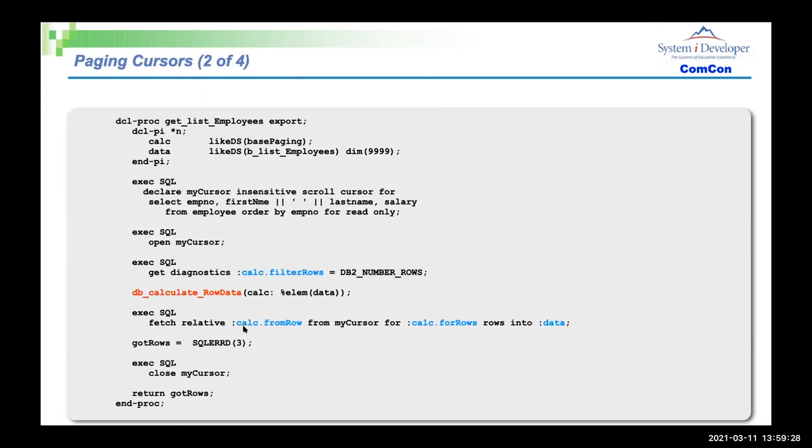This is what the sub-procedure looks like. So here's our procedure interface. I've called it calc, and here is the structure coming through. We declare the cursor, so we do whatever the logic is for the cursor that we need to use. We open the cursor. I do a get diagnostics to get the total number of rows, and I shove that into the data structure. And now I'm going to call this little sub-procedure here called calculate row data.